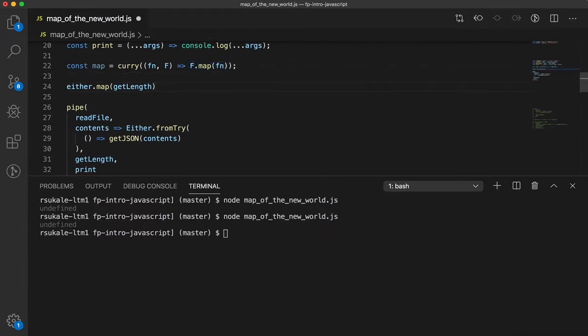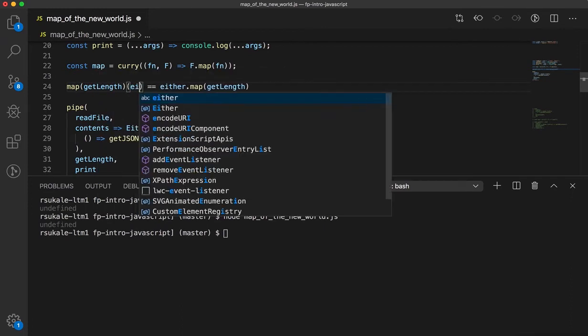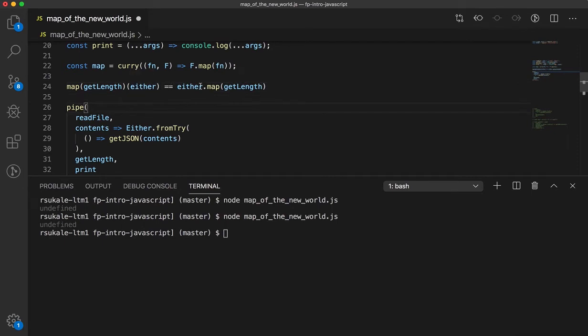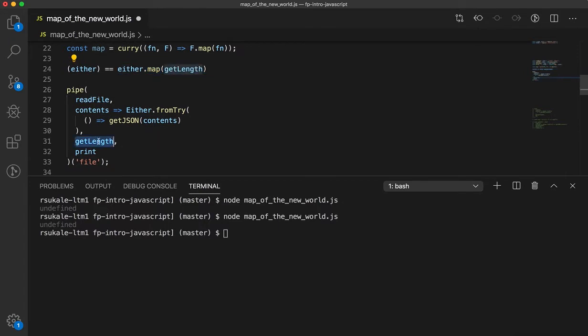So we have created a curried function over here. I'm going to say map getLength either. This is equivalent to writing this, because I have a map function like this. Now that I have a curried version that is expecting an Either in order to perform this operation, you can simply replace it over here. And that lets me pass the value of the Either to the getLength function.